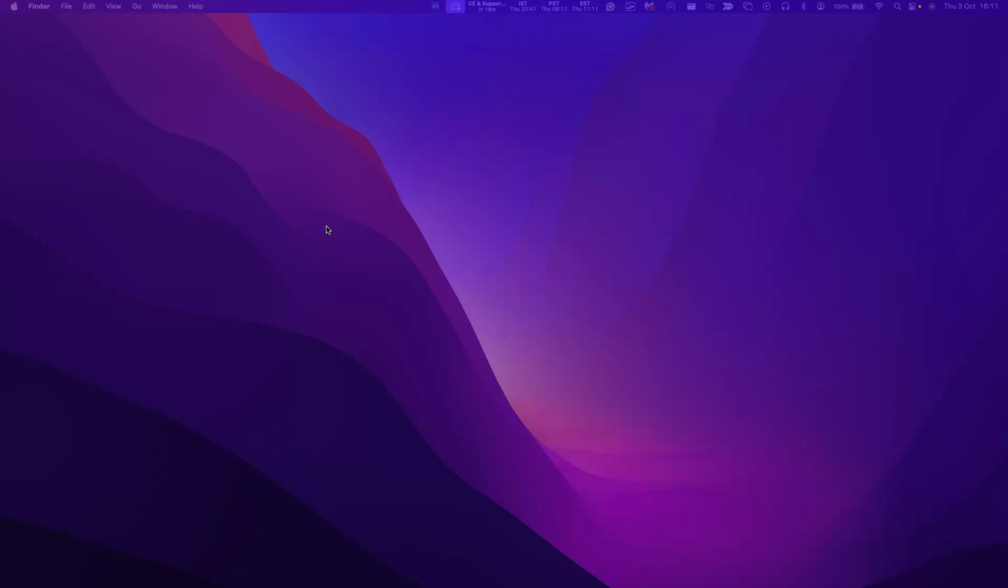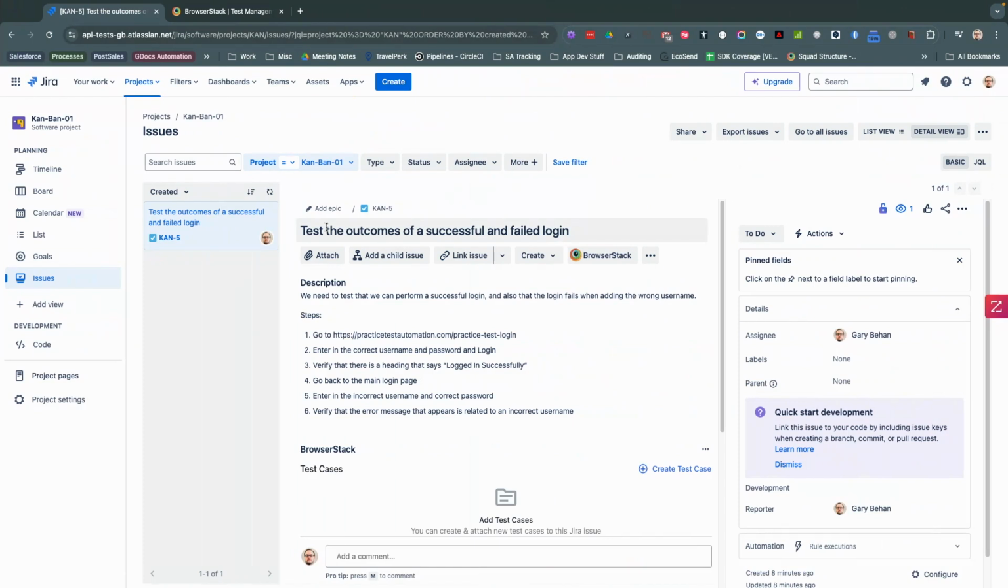Hi everyone. Today we're going to talk about some of the AI features that BrowserStack offers as part of its test case management platform, its low-code, no-code platform, and also where we're going to start today in Jira. So Jira allows us to connect to BrowserStack's test case management tool and add test cases that are linked to specific issues, tasks, epics, whatever they might be in Jira, right?